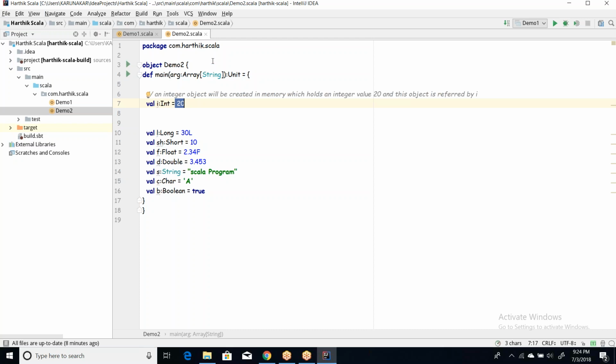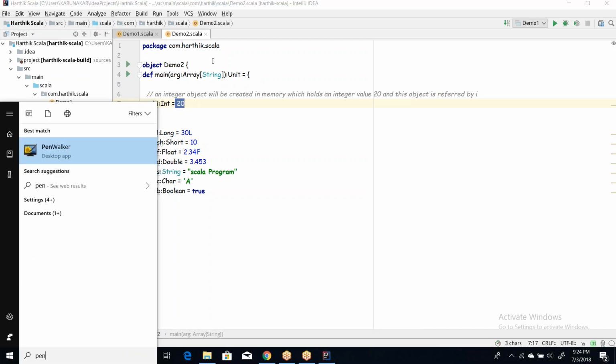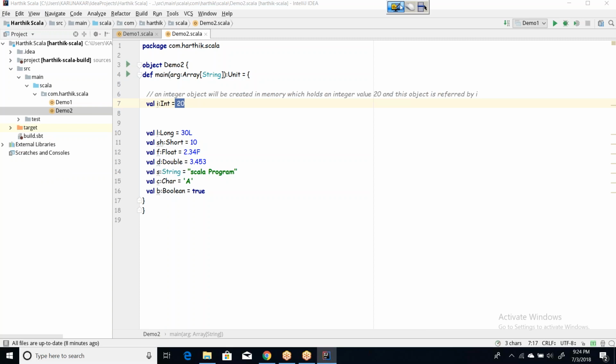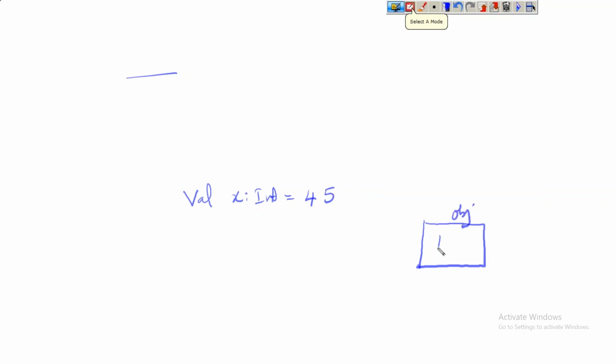Let me try to explain on the board if possible. This is the basic concept and a very, very important concept, remember. If I write a statement like val x colon int equal to 45, what is going to happen is internally an object will be created, and that object will hold the data 45 as an integer object, and this object will be referred to by x. This is what is going to happen.